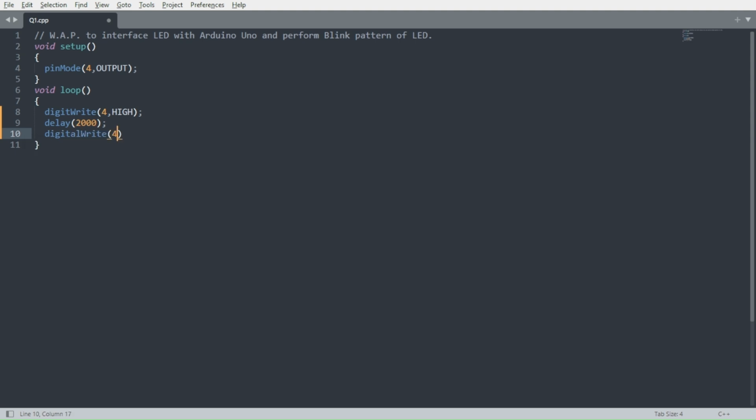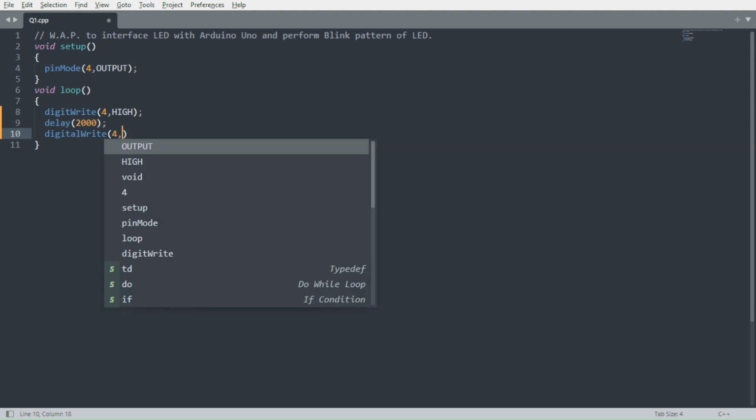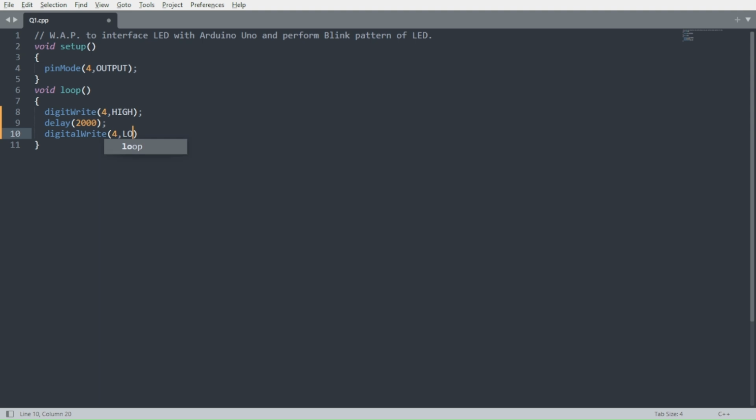Similarly, put a pin number, and now we need to turn our LED off. In order to turn the LED off, we just pass the low signal, and again we put a delay of 2000 milliseconds or 2 seconds, because first we need to turn the LED on for some time, and then turn the LED off for some time, and that's it.